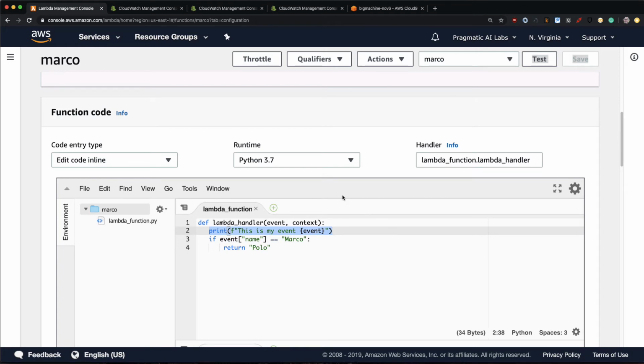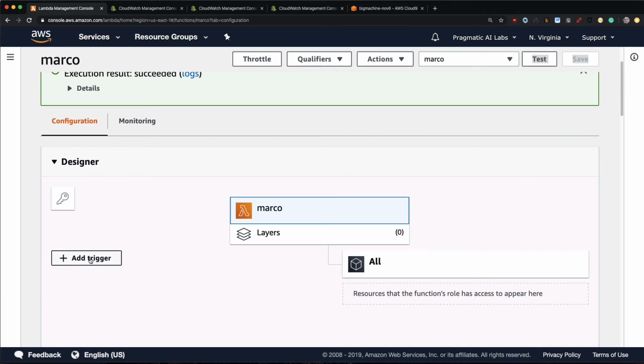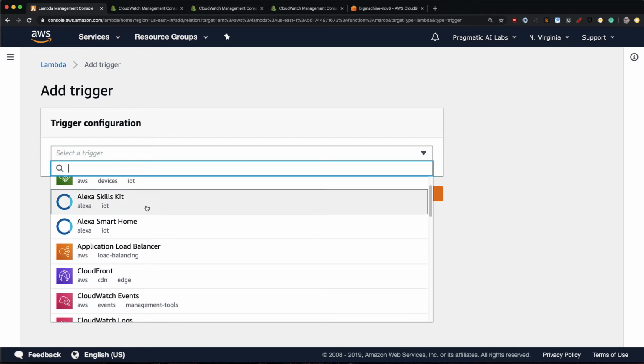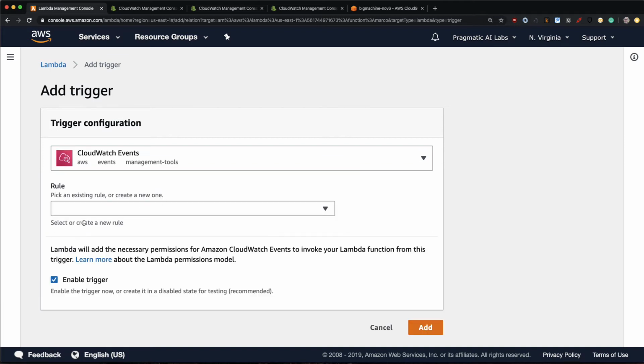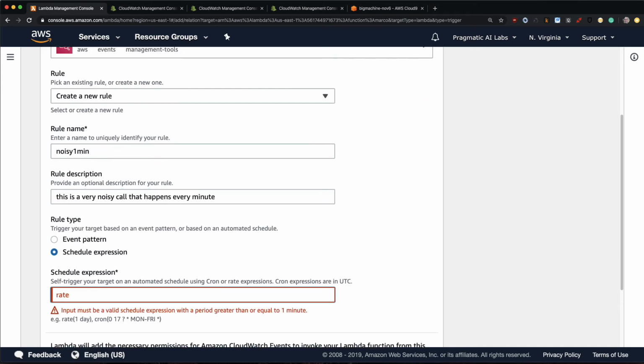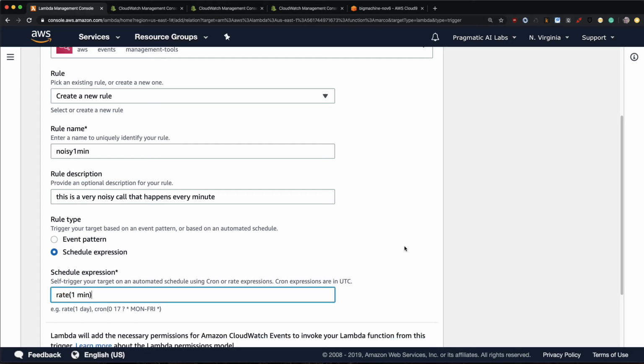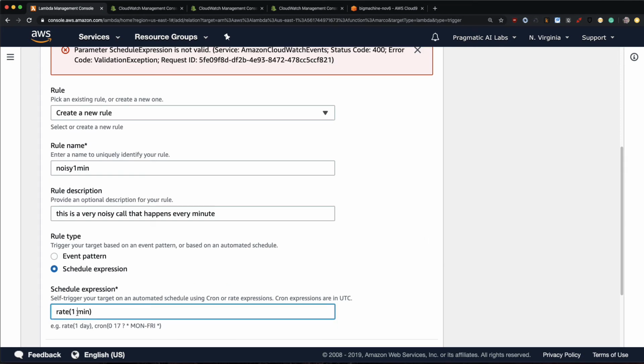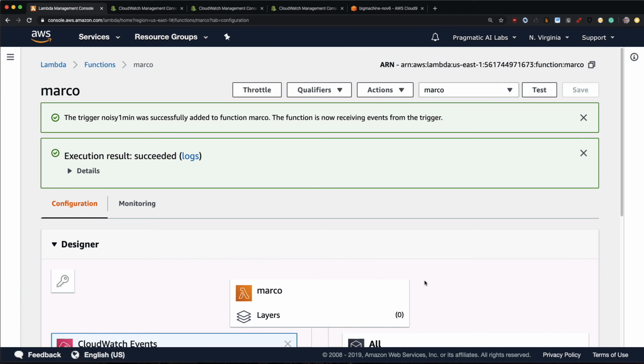Another thing to point out that is relevant to the Lambda ecosystem is that I also can add a CloudWatch trigger. So let's go to CloudWatch events, and from here I can create a new rule. Let's go ahead and create a new rule, and we'll call this noisy 1 minute, and say this is a very noisy call that happens every minute, and I can tell CloudWatch to call this over and over and over again. So how do I do that? All I have to do is say rate 1 minute, like that. This is going to trigger every single minute now. I think that's the correct syntax. There we go. So we've got that set up to be 1 minute.